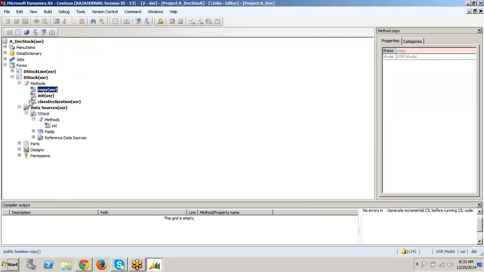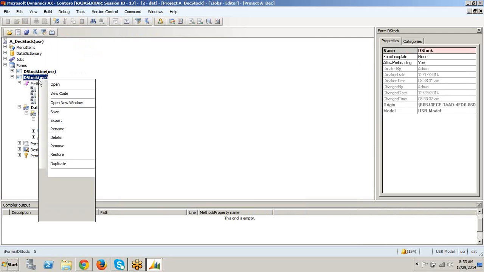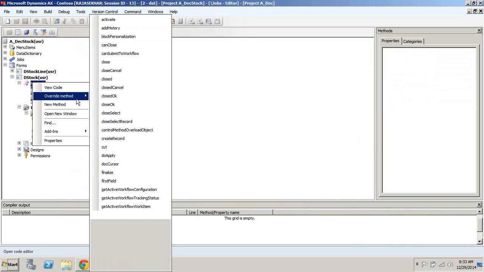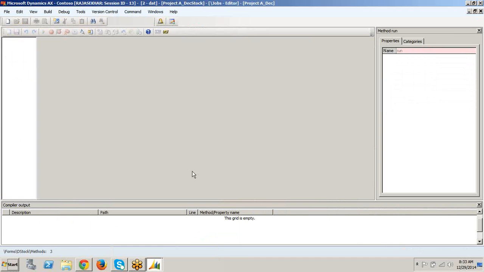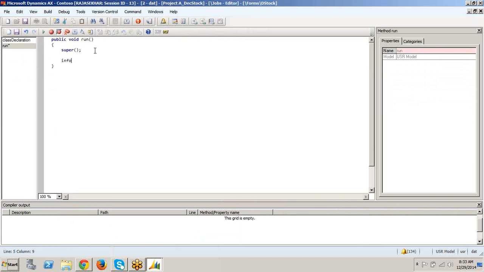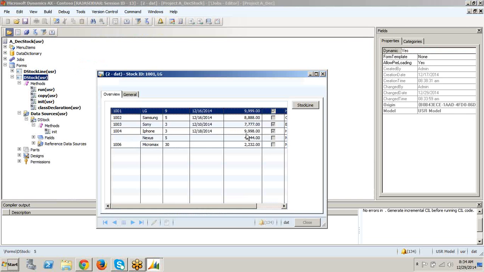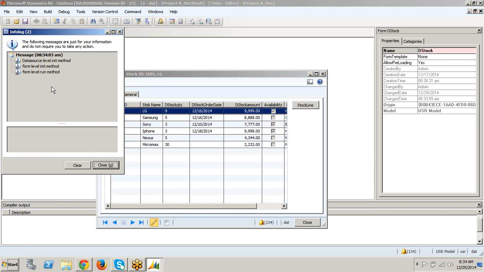And a few methods are there while opening a form. See here, form level, we have run method also. Info. All the three methods are called: the form level run method, form level init method, data source level init method.